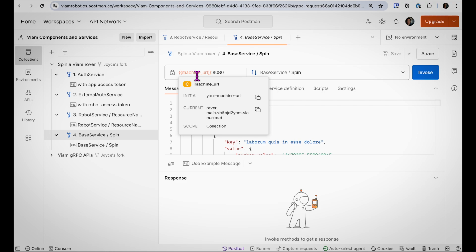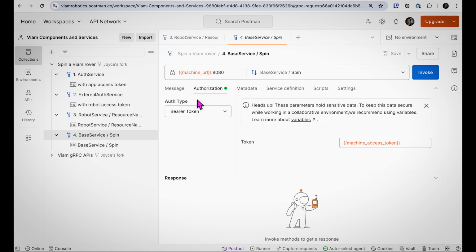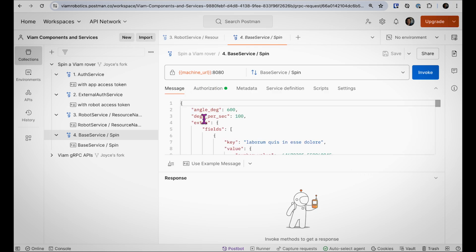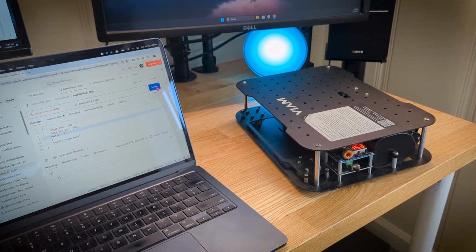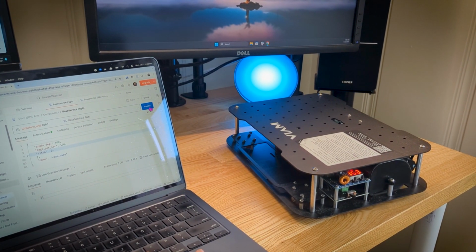So let's see what that looks like. Once again, we're making a call to our machine on port 8080. Base service method is spin. We have our authorization already set up. And our message is going to take angle degrees per angle. I've worked with this API before, so I know that extra is optional. And the name of our resource is going to be called Viam_base. Your machine that you're working with might have a different name. So make sure you have all that information filled out in the message, and let's make our base spin.